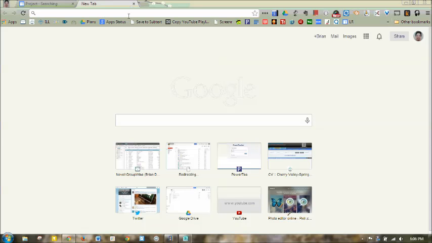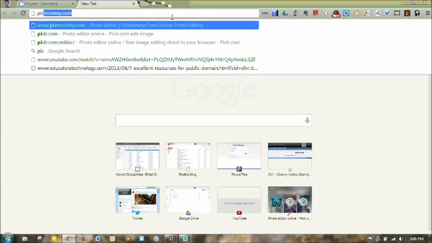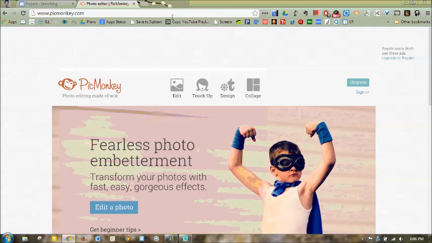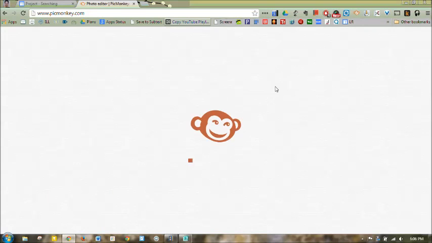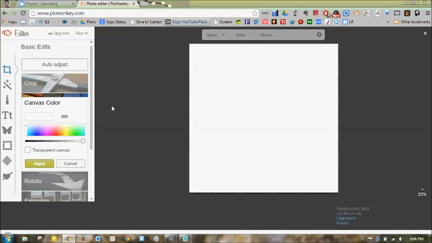Another web-based tool that you might find useful for creating your own logo would be PicMonkey.com. PicMonkey is a great place to design your own logo because it comes with a lot of preset, pre-designed formats that you may want to use.